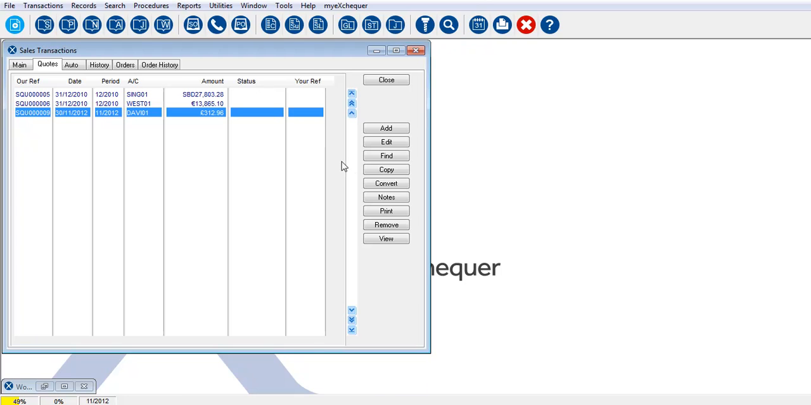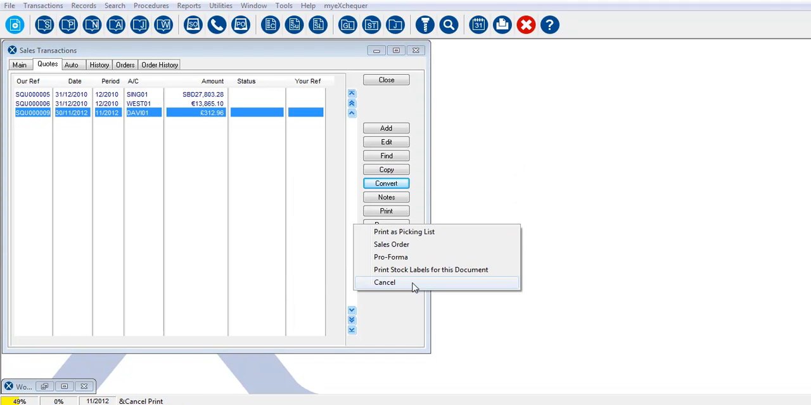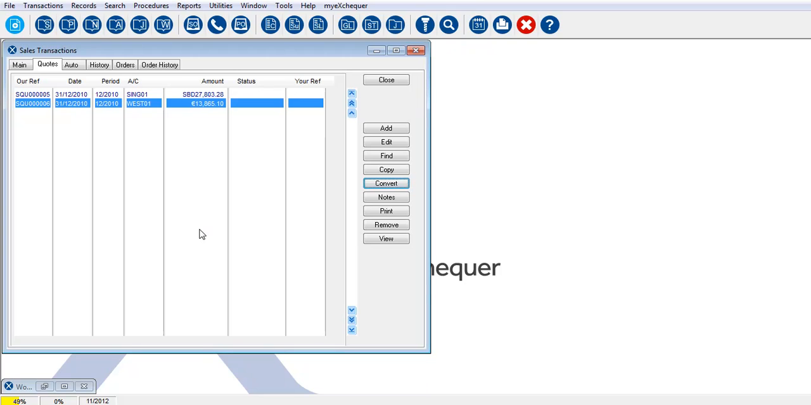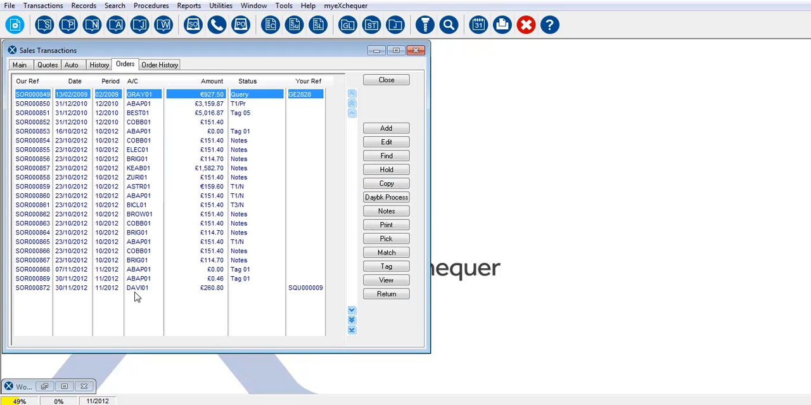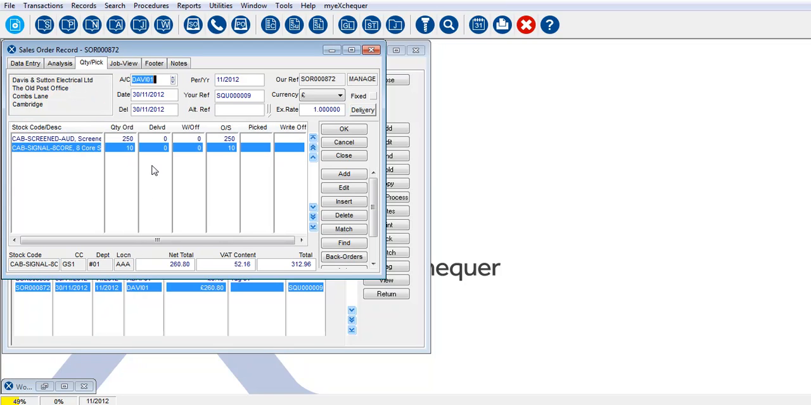From the quotes daybook, I'm going to select the convert button and convert that sales quotation through to a sales order. I'll say OK to that. What will happen is the quote will go from the quotes daybook, and if I now go on to my orders daybook, I'll see down here that I have my sales order ready to be picked and dispatched. So the next process would be to go and pick that order.